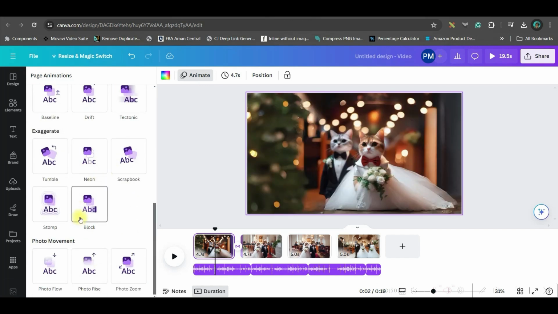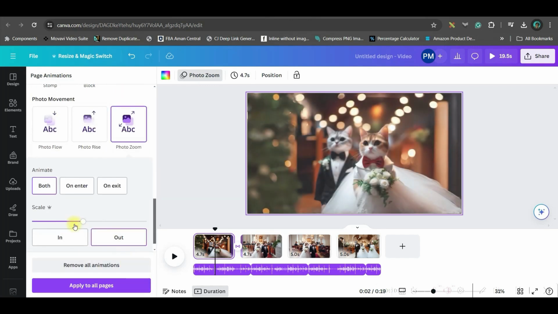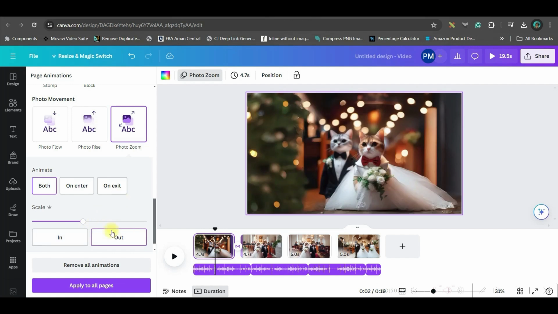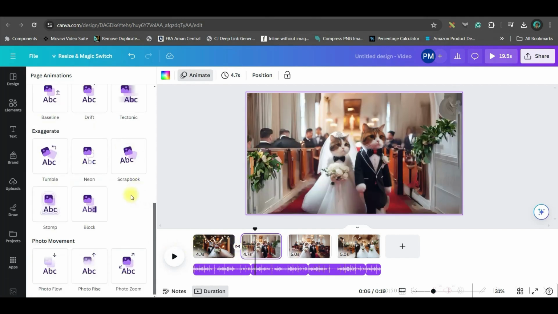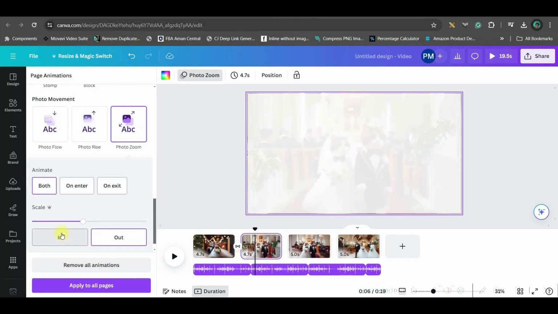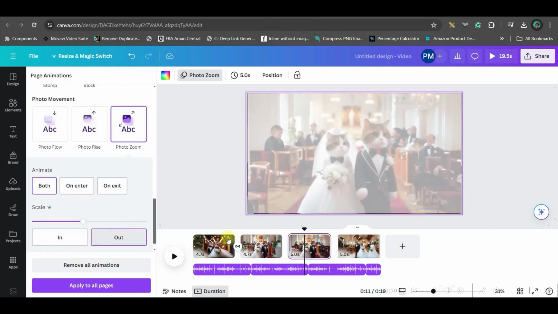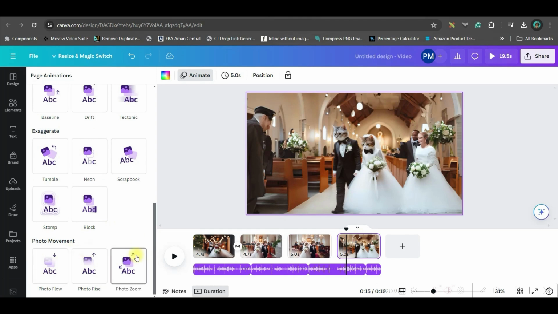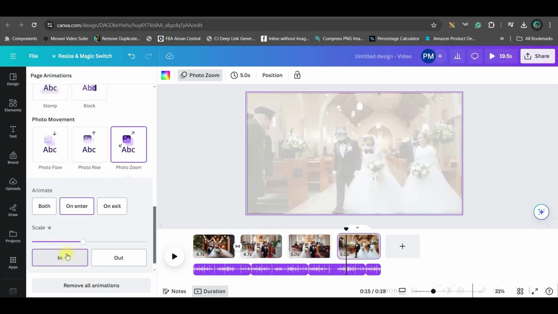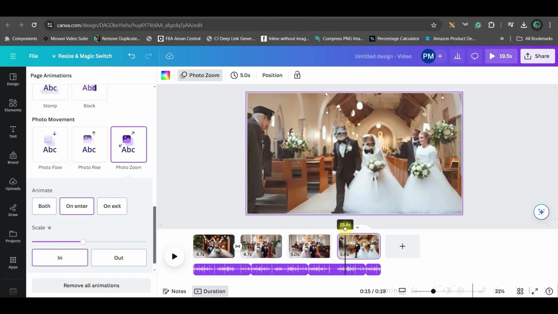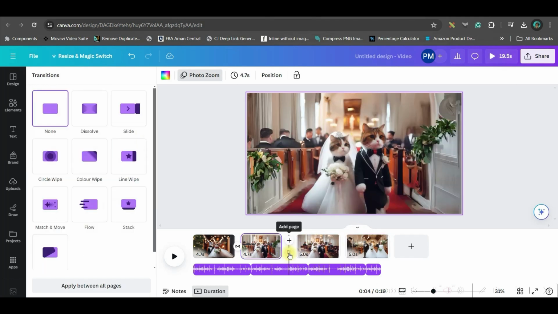You should be going to this zoom out or zoom in animation. Zoom out means it will go far away like this, and zoom in. So what I'll do is, if first page I'm giving zoom out, next page I'll give zoom in. Again third page zoom out, and fourth page zoom in. Okay, like this it will make a kind of similar effect.